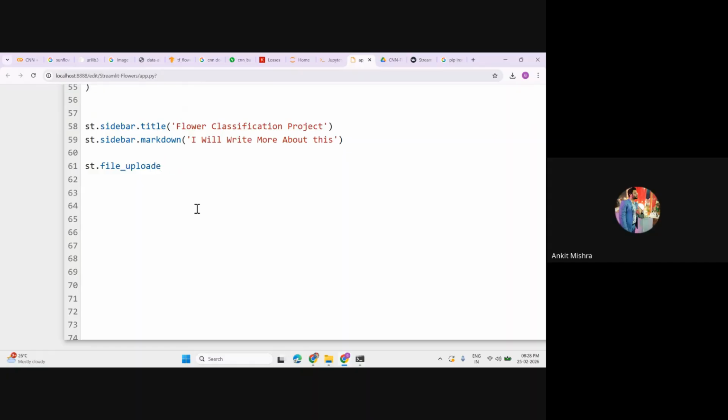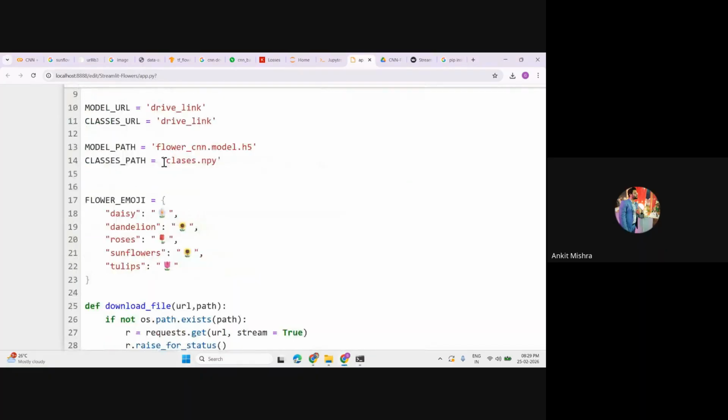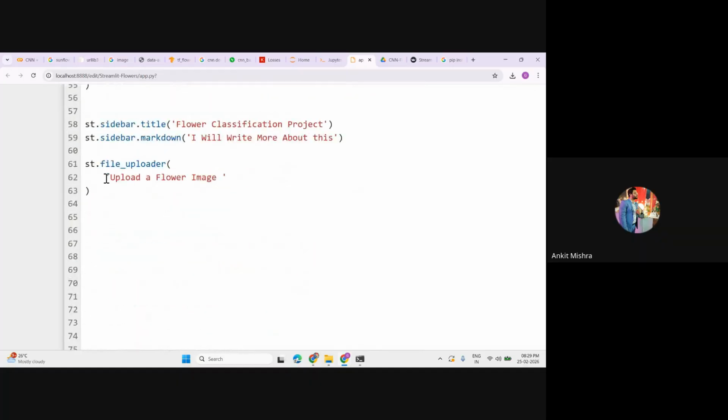With st.file_uploader, you can decide the file size, or the type of file that you want to upload. You can give some prompt to the user, like "Upload a flower image". If you want, you can also add an emoji to it, right? So let me just write this one: upload a flower image.